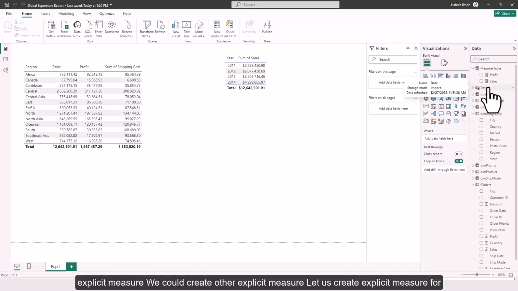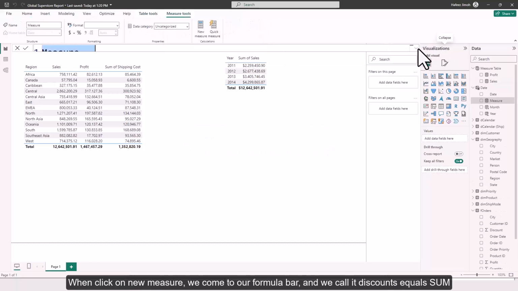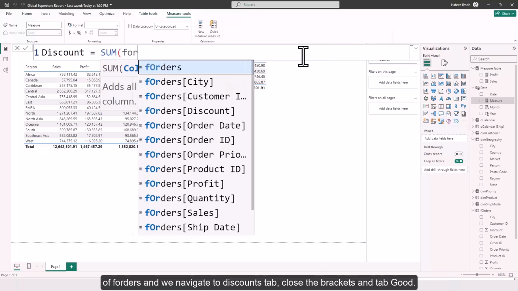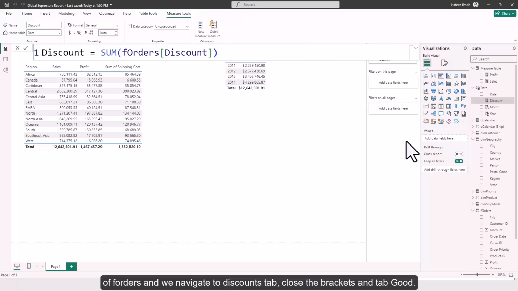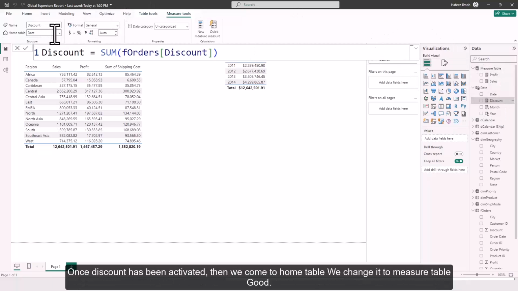We could create other explicit measures. Let us create an explicit measure for discounts using another method now. We are going to create it directly from our ribbon and we click on new measure. When we click on new measure, we come to our formula bar and we call it discounts equals sum of F orders, and we navigate to discount, tab, close the bracket, enter. Good. And we have discount, but we can see now that it was created inside the date table. If you want to change the location to measure table, what do we do? We come to the ribbon again. Once discount has been activated, we come to home table, we change it to measure table. Good.